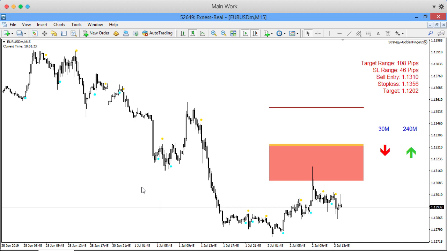So this will help automatically wait until, for example, after the price has reached the sell zone, the red sell rectangle here. Now it will automatically wait until the GoldenFinger triggers a sell trade. So it will not just enter here, it will automatically wait until there's a triggered sell trade setup, and it will take it.